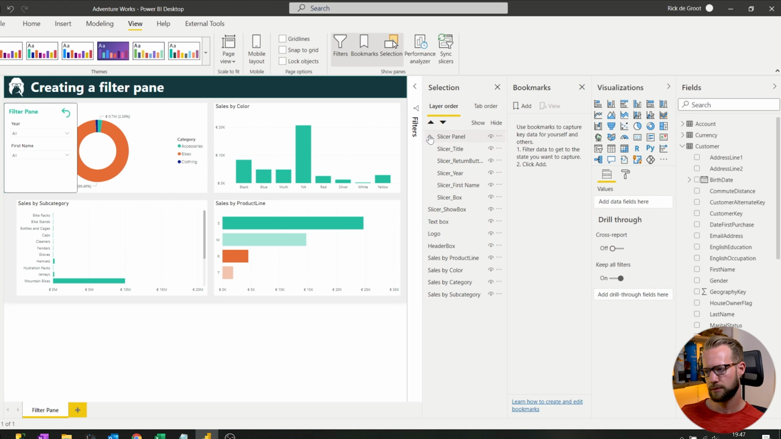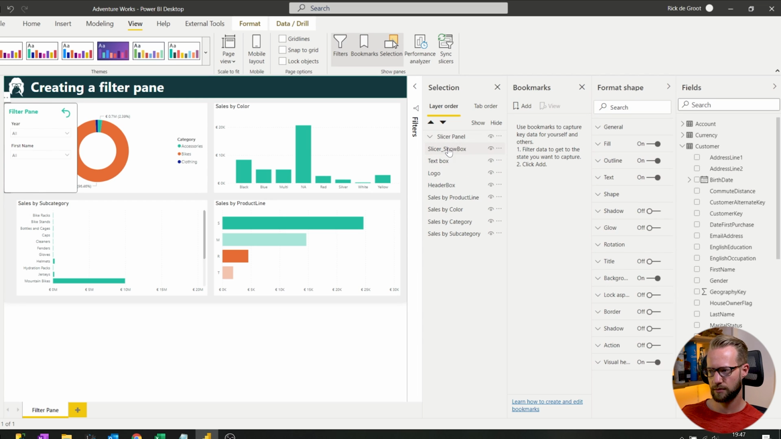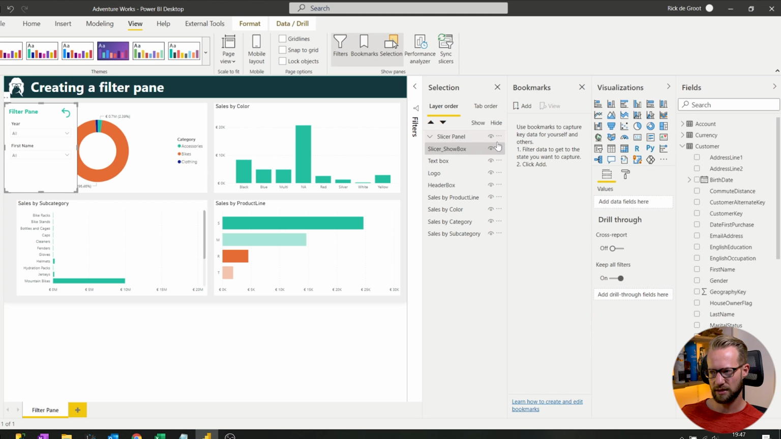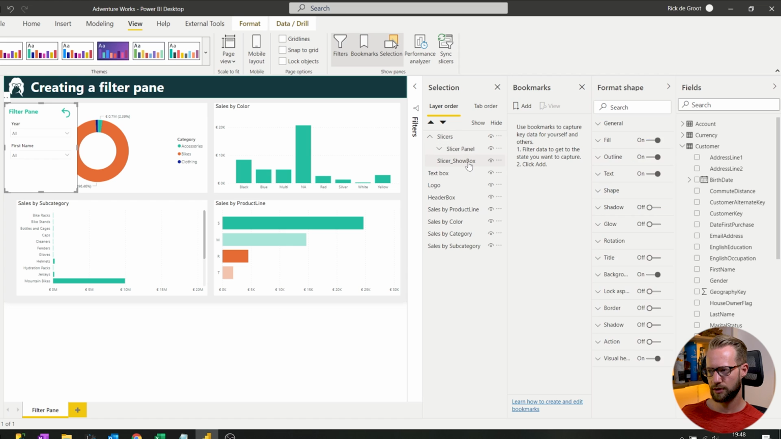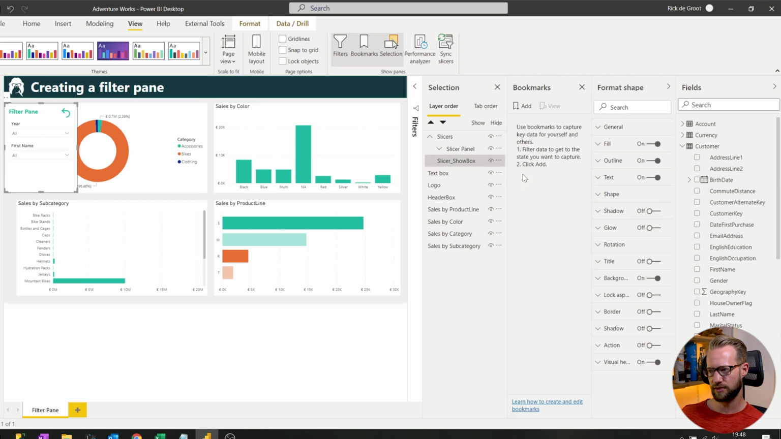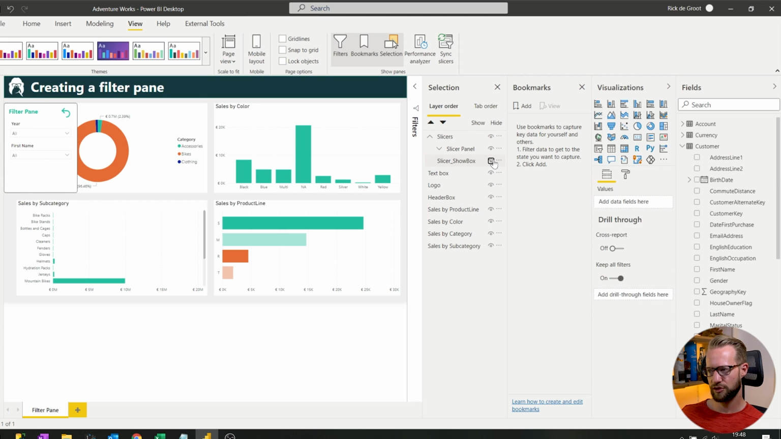So for example, I now have a slicer pane and a slicer show box, these two. Let's first of all group these together so they are in a single slicer item. So we can call this slicers. Perfect. And what we can see now is that the slicer panel is visible, but the show box also has some visibility still. So for the first state, I would like to have the show box invisible and the slicer panel, I want it visible.